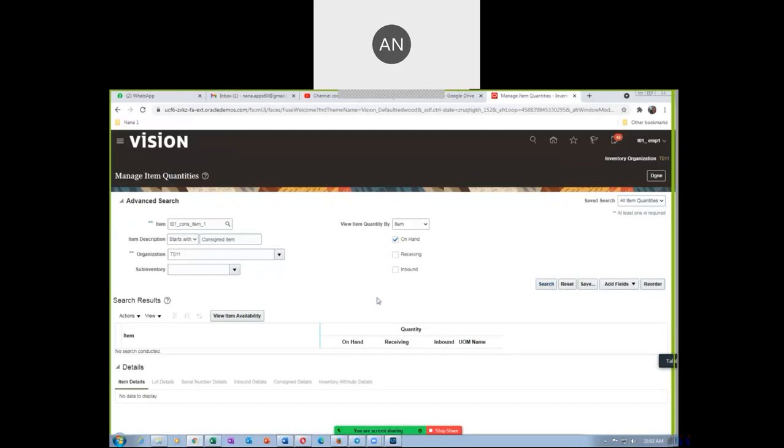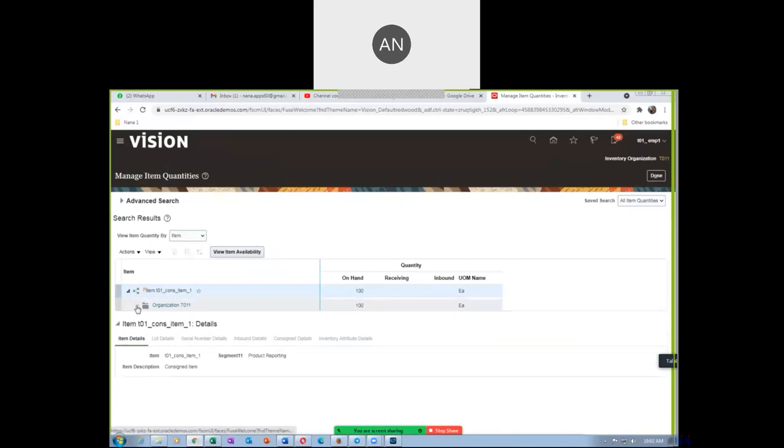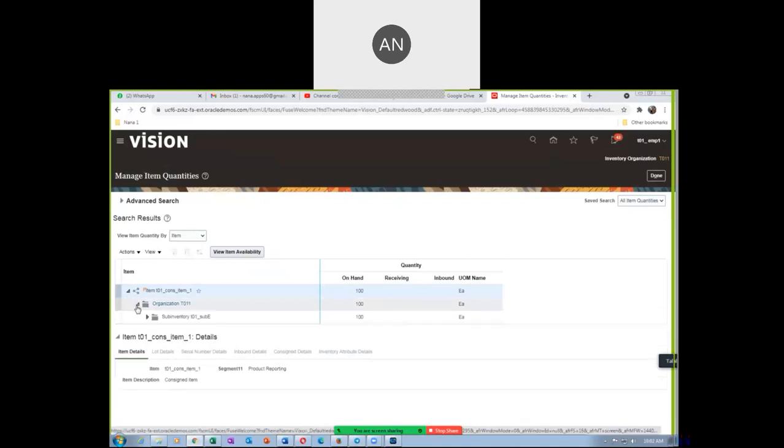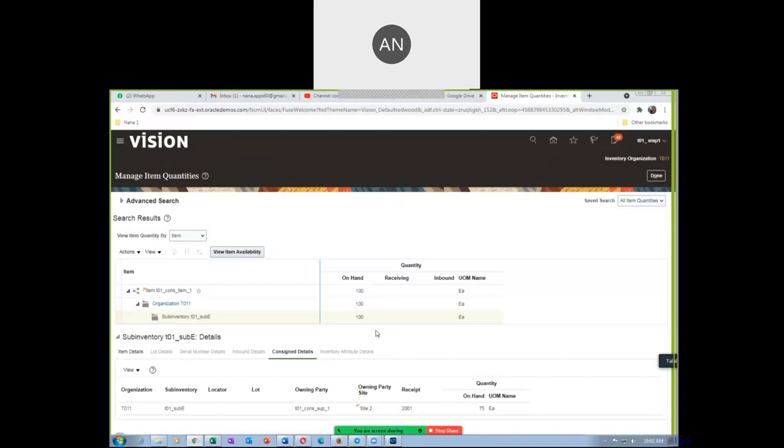So you can now see the total stock is 100. If you expand it, fine. Out of 100, supplier owns only 75. 25 has already been transferred to regular. If you click on it, supplier owns only 75. Initially the supplier was owning the entire 100. Since we made a transfer to regular of 25, now the supplier's stock is only 75 here.